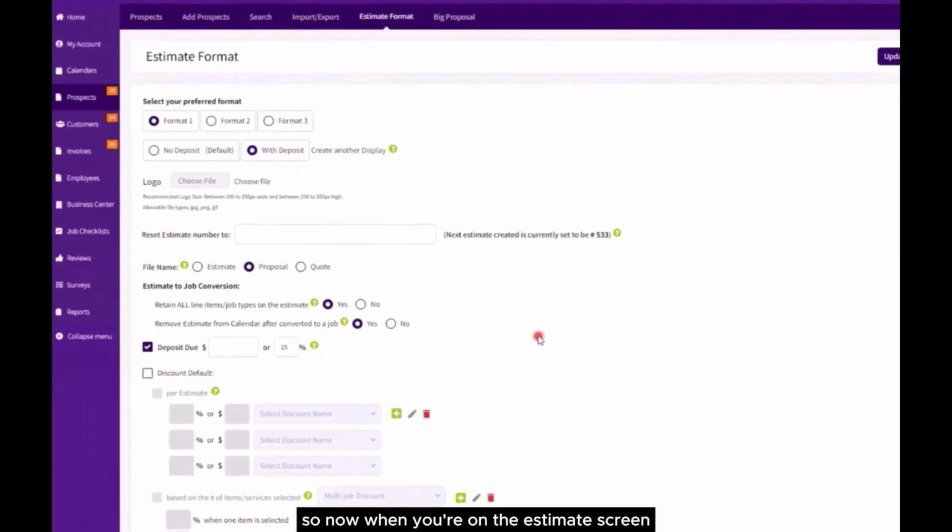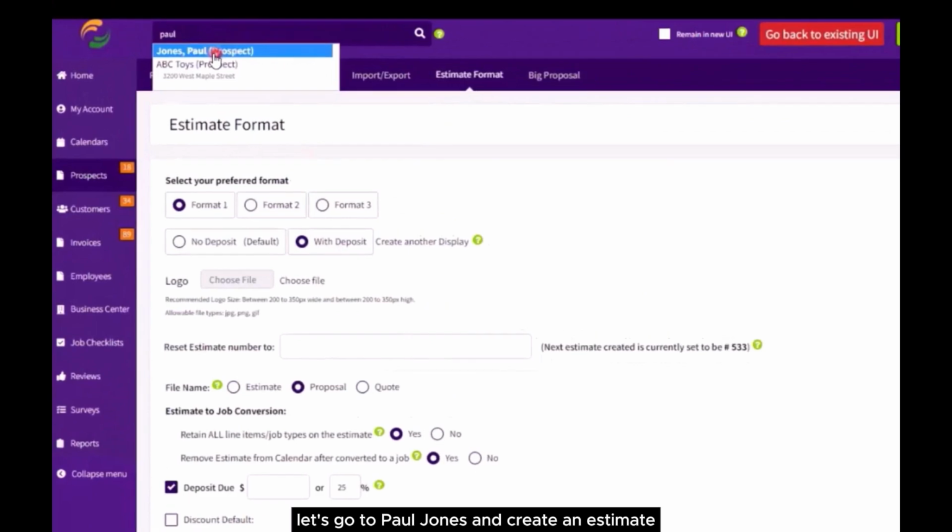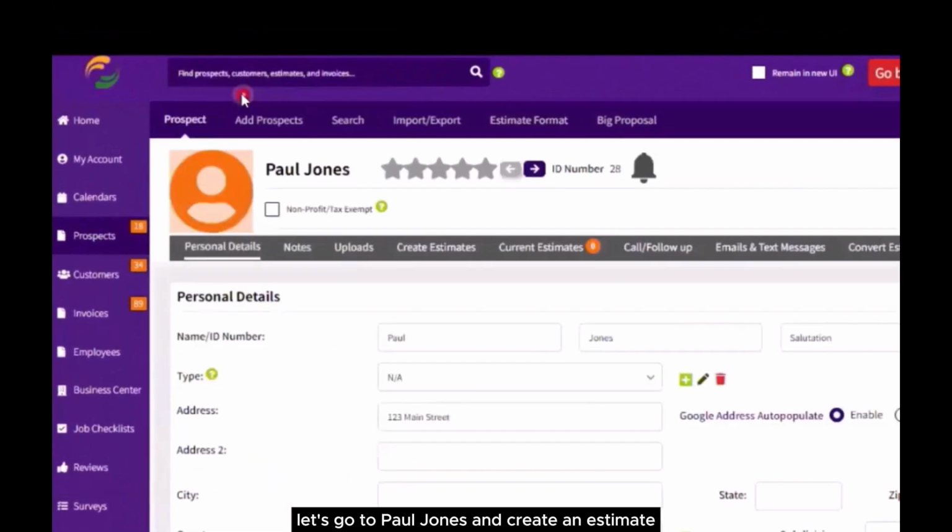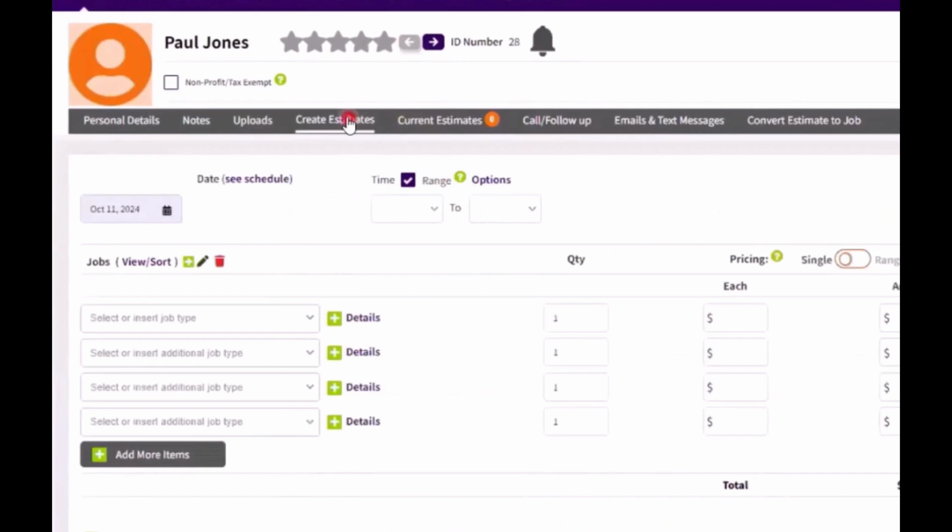So now, when you're on the estimate screen after creating an estimate for someone, you can toggle to the proper template depending on if the estimate you're presenting is one that requires a deposit or not. Let's create an estimate for a prospect. Let's go to Paul Jones and create an estimate.